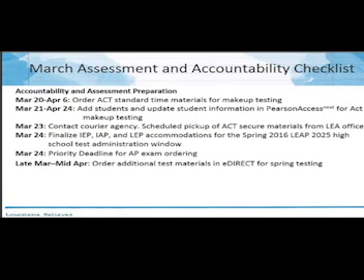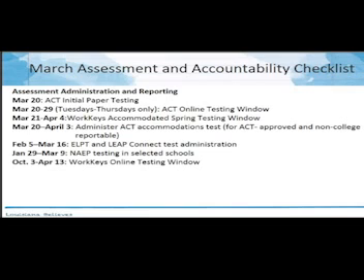Also in March, you want to make sure that accommodations plans for high school testing are in place. That means those accommodations are on the actual forms and they are in your data system that you use to make sure that they are all correct and documented.